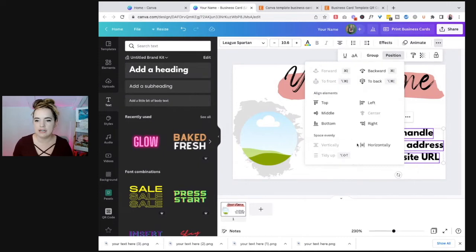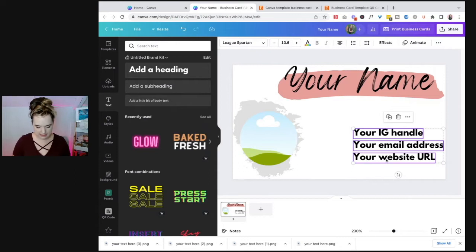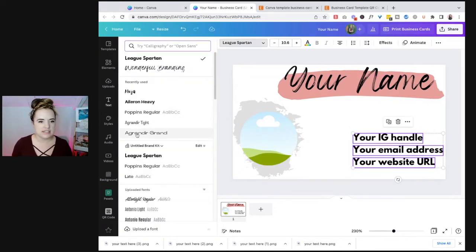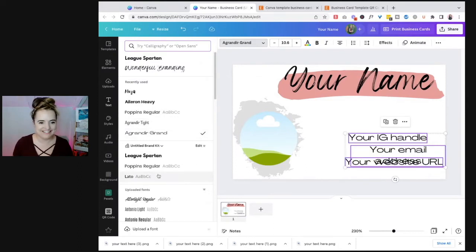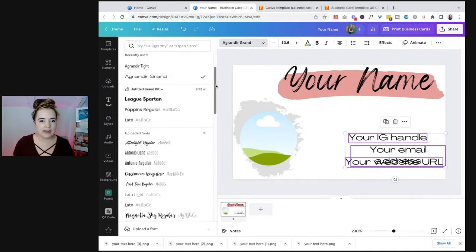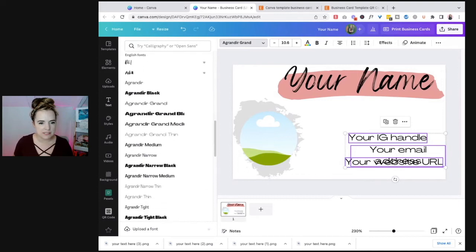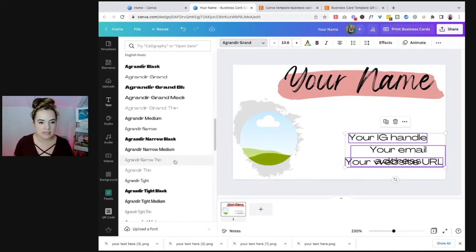We want to align these. First off, I tidy up, and then I'm going to align them to the left so that they're all in a nice line. Now I'm going to move these guys down here and change this font, because I don't like that font. So we're going to be looking for something that is easy to read, that is free, because remember, we want our people to be able to use this. If we're going to be selling it, we want them to be able to use it.